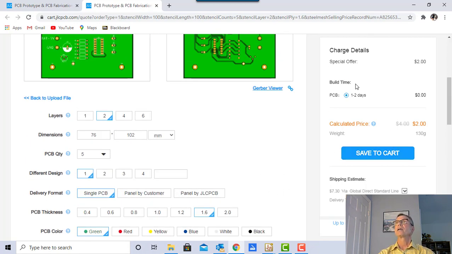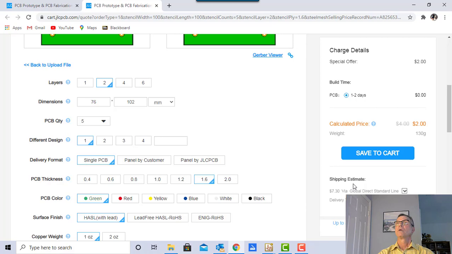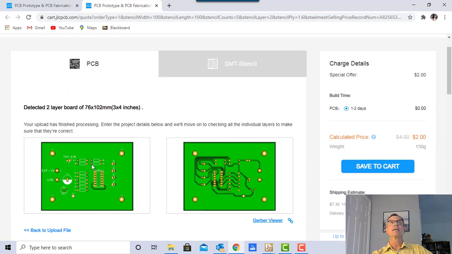So what it's saying here is $2. So shipping estimate is going to be $7. So now I can go save to cart and all the normal stuff. It'll give me the shipping options. But bottom line, what this is showing me is that they understand our format and they can make this board for us. So you can either give those Gerbers to Mark, or you can give those Gerbers to a place like JLC PCB.